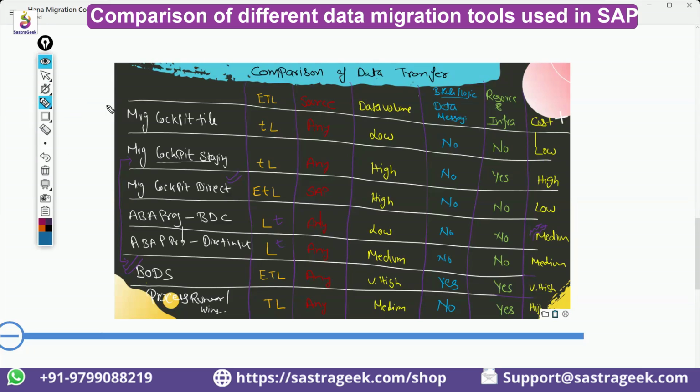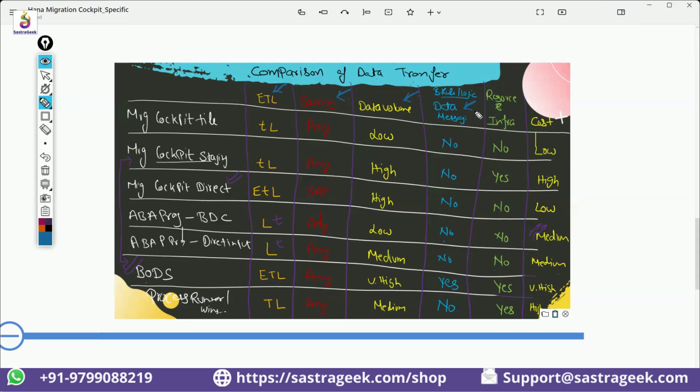So these tools, the migration tools, are called ETL tools. It can extract, it can transform, massage the data, and it can load it, right? So there is a comparison between these tools, whether it's a complete ETL tool, which source it can be used with, based on the data volume, whether it can handle the business validations and logics, and what kind of resource or infrastructure would be required and what would be the cost.